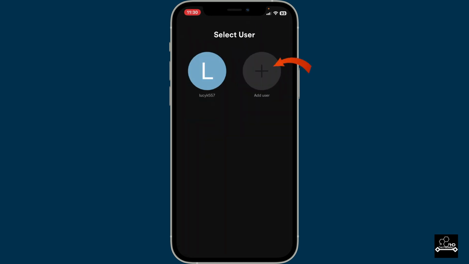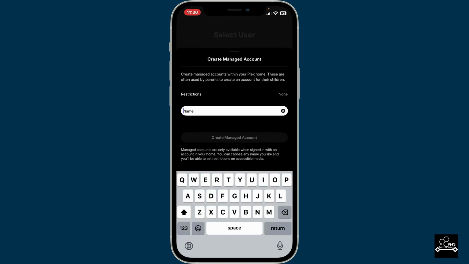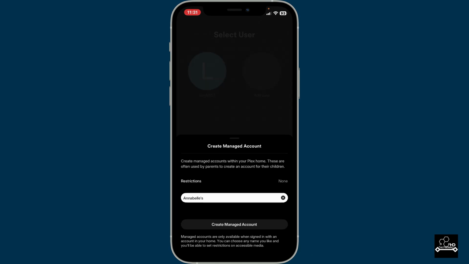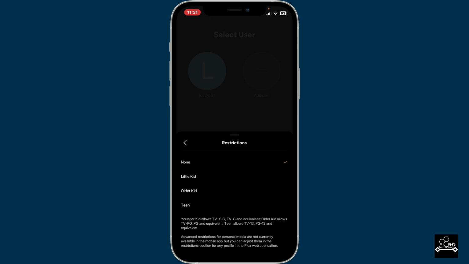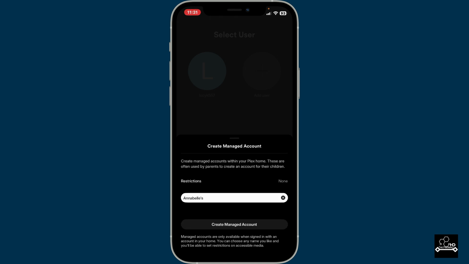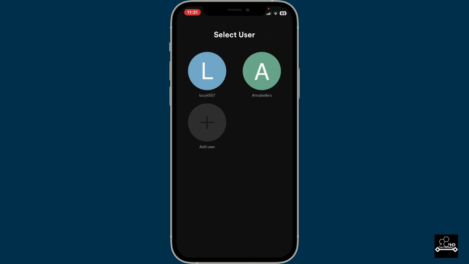Now click on Add User on the next page and then enter a name in the text box. Once you do that, if you've got any restrictions that you'd like to make for children, then click on the restrictions button at the top and then select if you want to restrict the content for your little kid, older kid, or teen. If you don't want to restrict, then make sure that you select None and then click on Create Managed Account at the bottom. Soon after you do that, you'll be able to add a new user to your account.